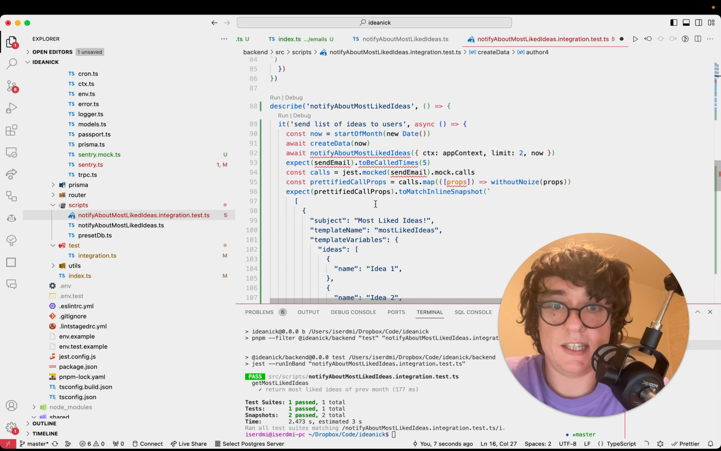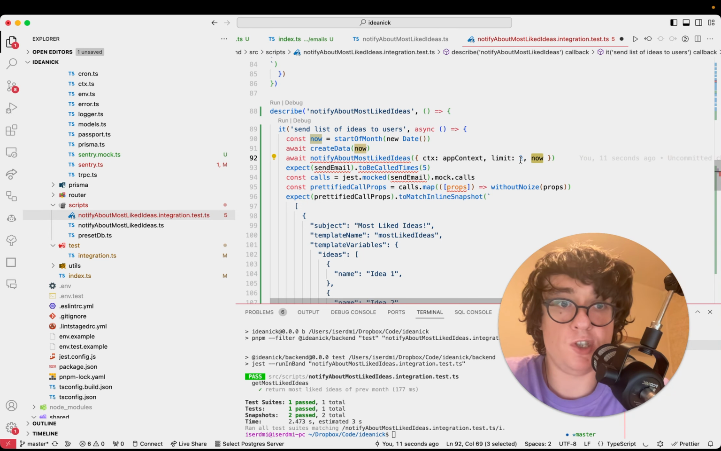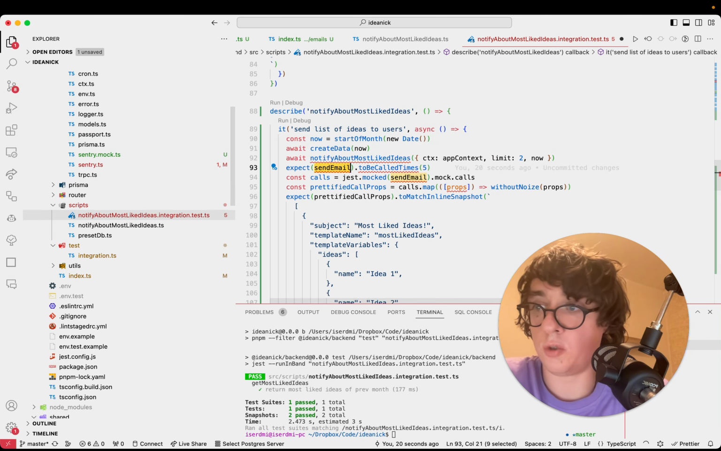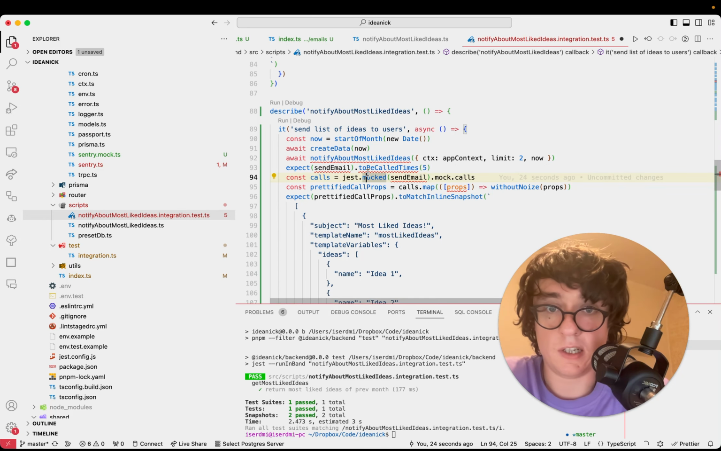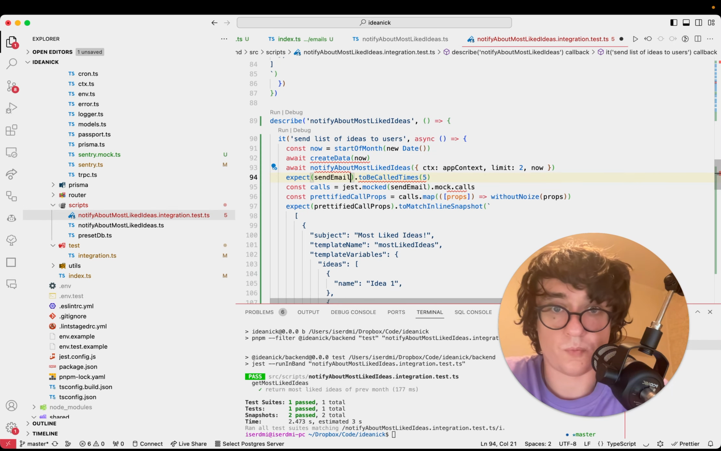All right, based on this, we understand we will slightly adjust this function now, because now, again, we need to provide information about the current date and the limit. Here, we have a sendEmail function that we just import from our emails.ts file. We just import it, and we say that we expect it to have been called 5 times.